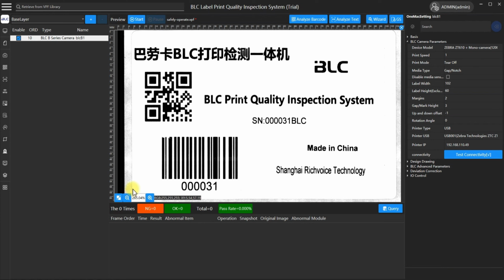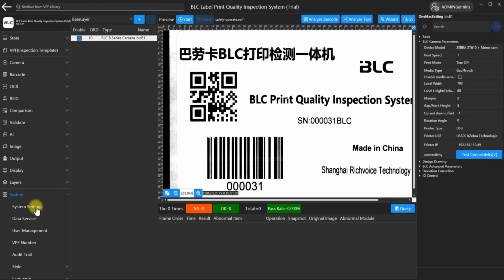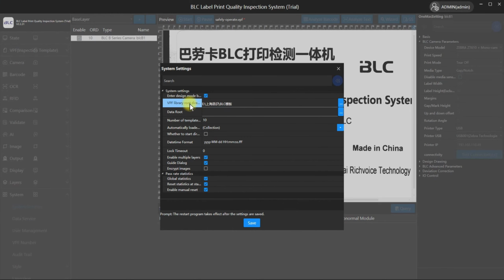This video explains MES system integration. To integrate with a MES system, you must first configure the software. Open the system settings on the left. Select System Settings. Set the root directory of the template library.